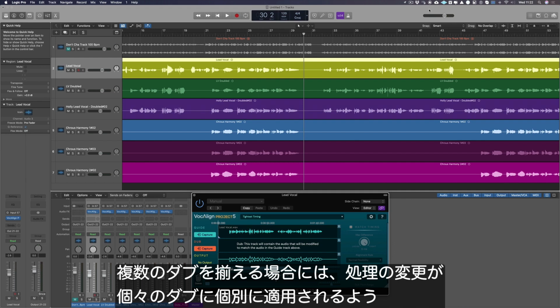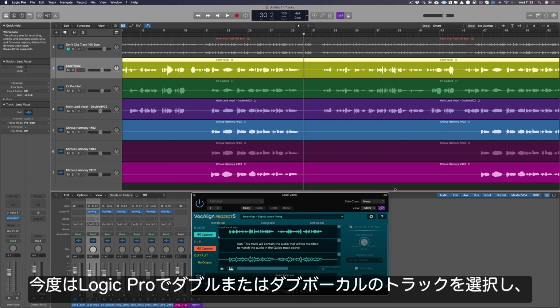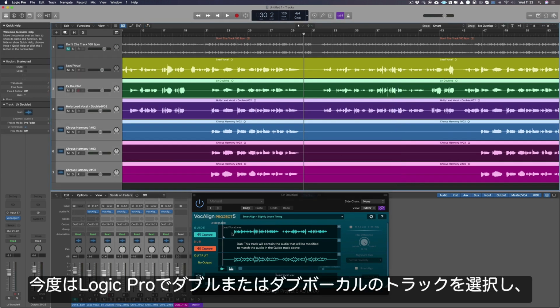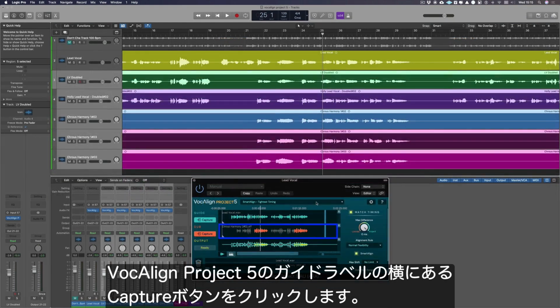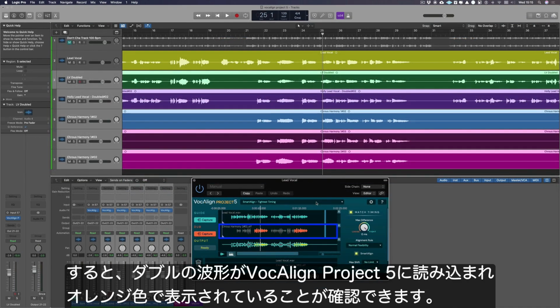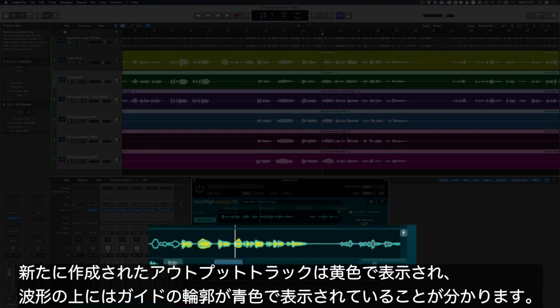If you are working with multiple dubs, we recommend you select a suitable preset in VocAlign Project 5 before capturing your dubs, as further processing changes are applied to each dub individually. Now we select the double or dub vocal tracks in Logic Pro and click the capture button next to the dub label in VocAlign Project 5. You can now see the dub waveforms that have been successfully loaded into VocAlign Project 5 and are shown here in orange. Once your guide and dubs have been captured, newly aligned output tracks are automatically created and returned to Logic Pro. Your outputs are shown here in yellow.